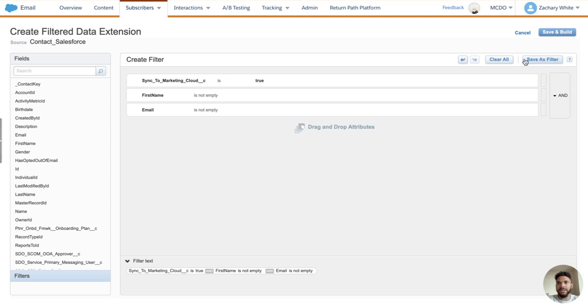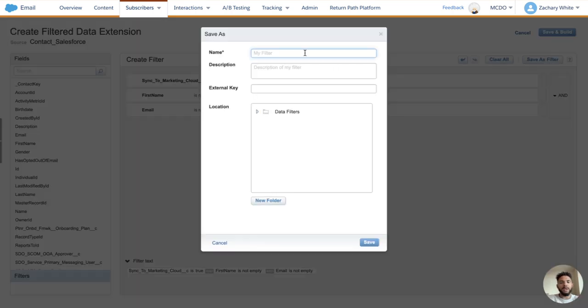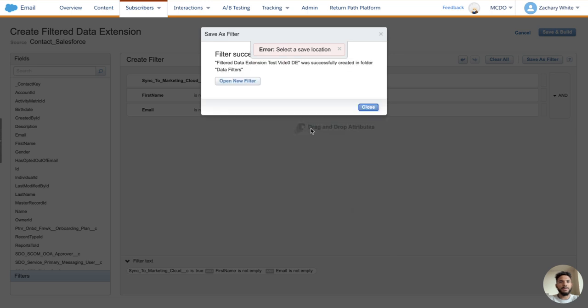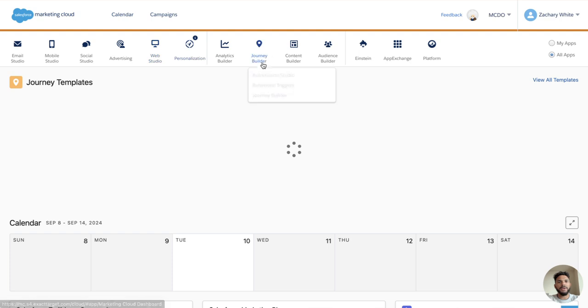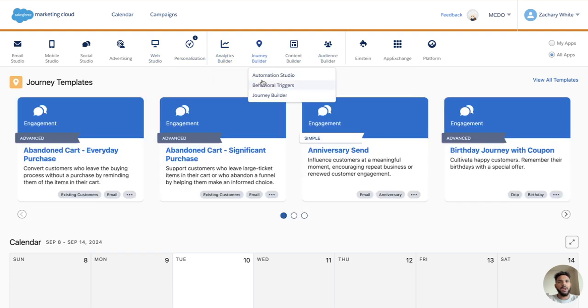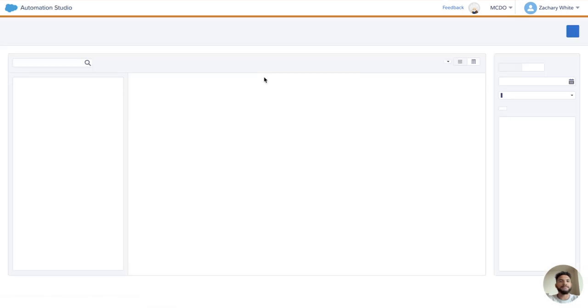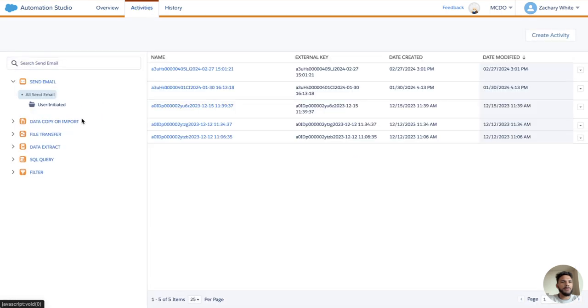So I'll go ahead and actually click Save as Filter, and I'll just say filtered data extension video test video DE. So just name it accordingly, definitely put in a description, but we won't do that right now. And I'll drop it in my data filters and then say close. So now I've got the data filter built out. So then if I come over to Automation Studio, I should see that filter activity.